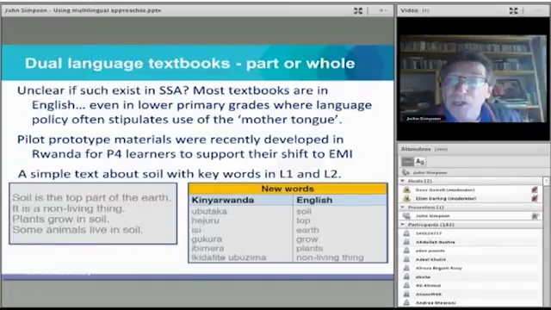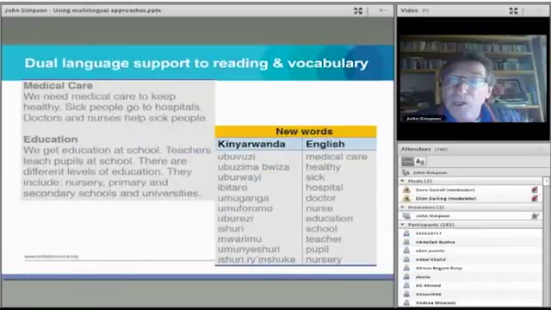Now, this is something you can do for any text, really, and it could also be a story in English, for English language teaching. You could identify some of the new words and present them in little word boxes, such as this. This is just another example. This time it's a message about health education, and again some words there, the equivalent shown in Kinyarwanda and English, to help support children where they're learning a new language.